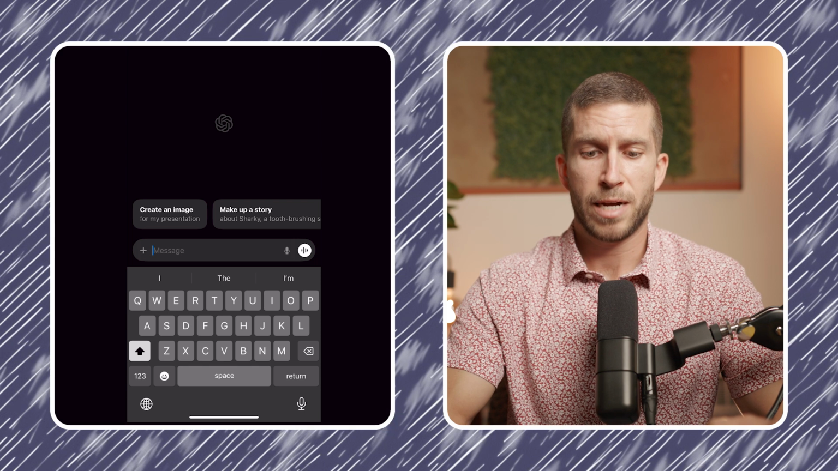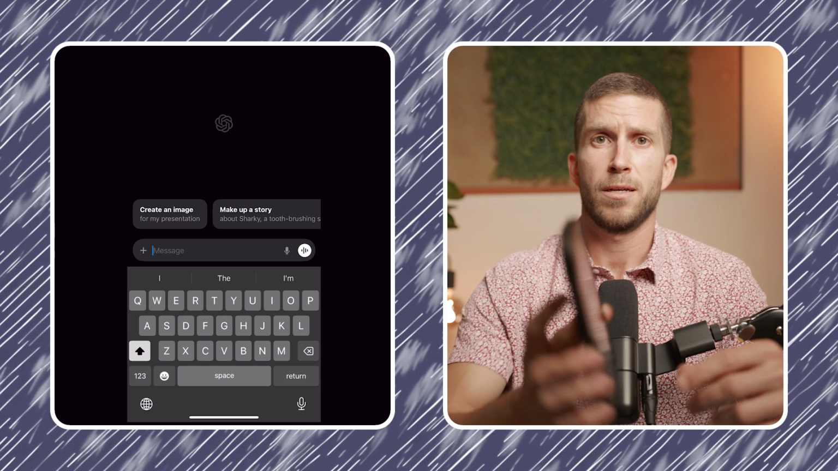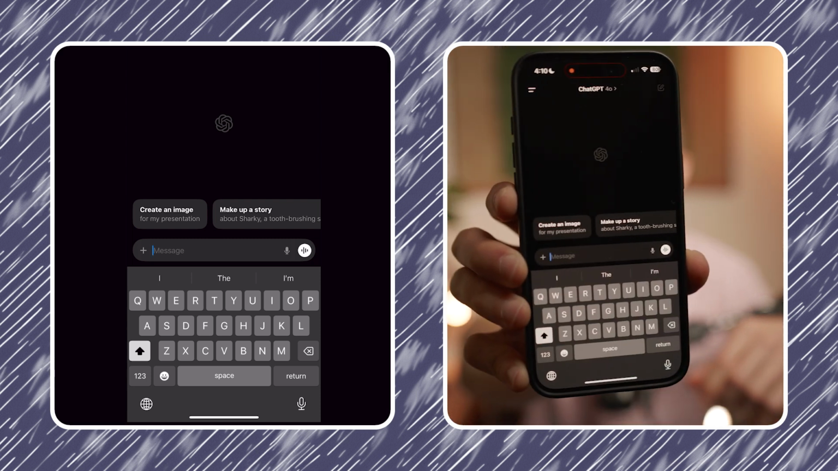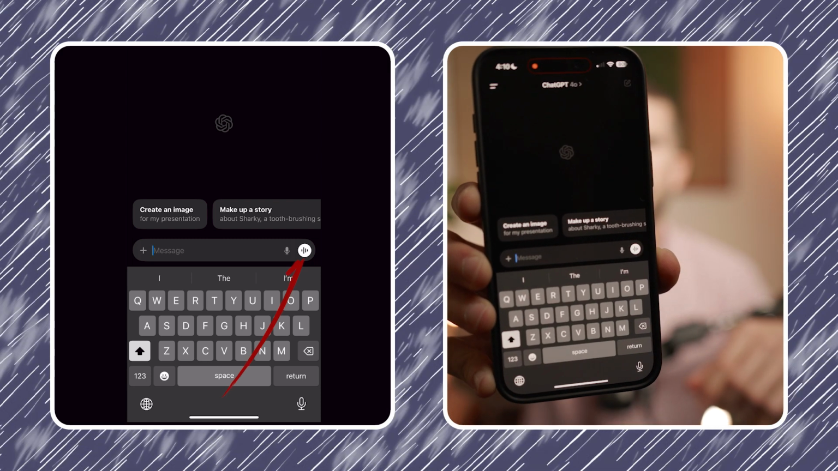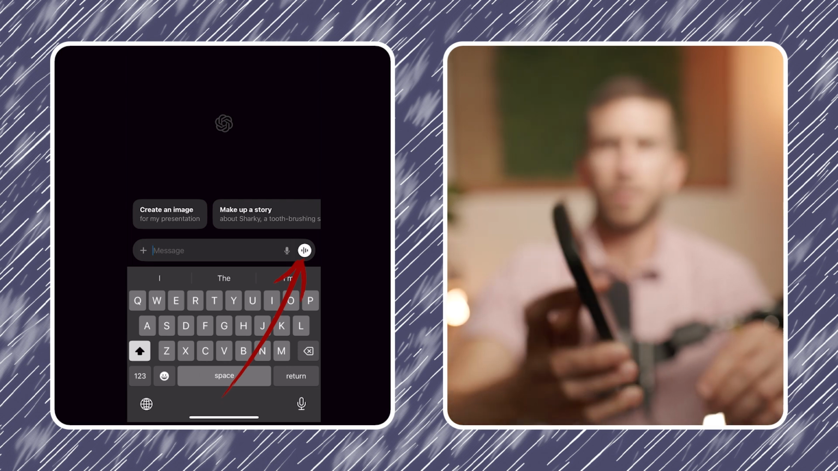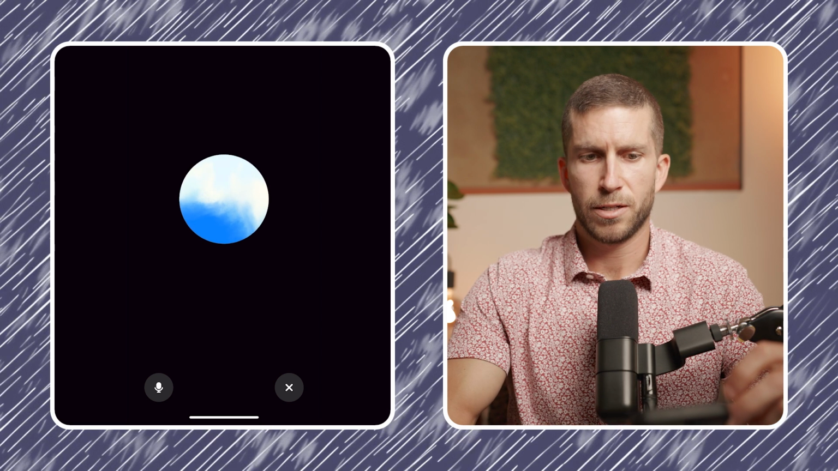In order to activate the voice mode, you could probably see it in just a second. You click that little circle icon with the lines. It kind of looks like an audio waveform here. So I'm gonna go ahead and tap that. And once the voice mode activates, we can start talking to it.